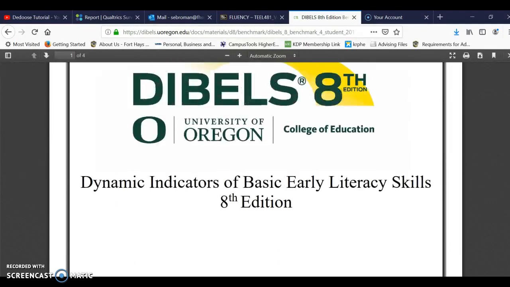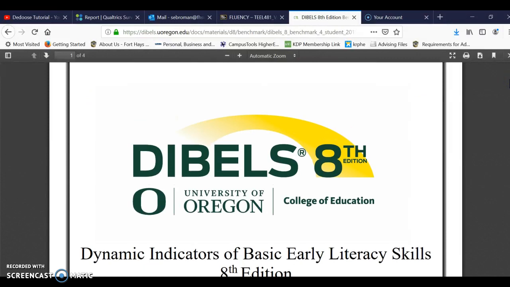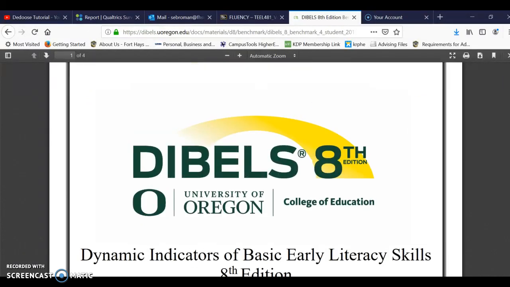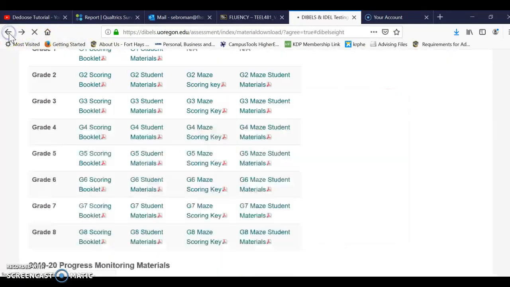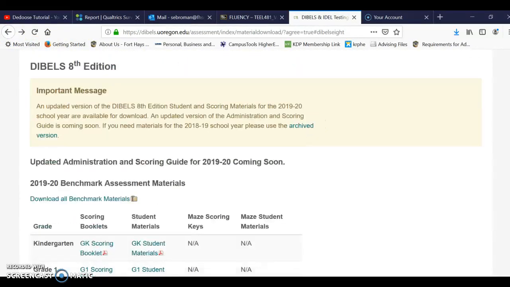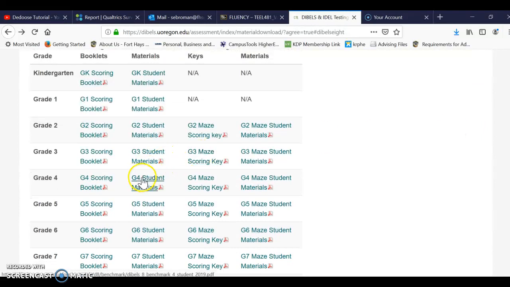So you only need to make 1 copy of this. So let's say you're tutoring 3 kids. You only need to have 1 copy of the student edition, because you can reuse that for each student. But if you have 3 students that you're tutoring, you still need to make 3 copies of this 4th grade scoring booklet, or whatever grade your students are in, okay? So you need as many scoring booklets as the number of students that you're tutoring. And then the student materials, you only need 1, okay?